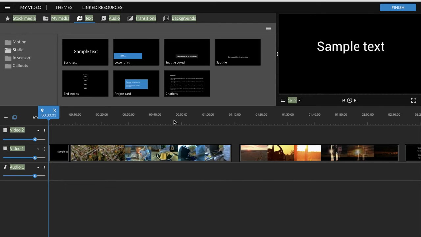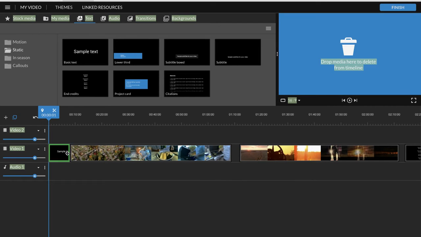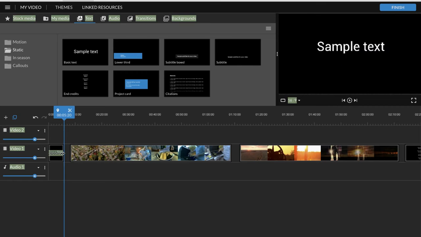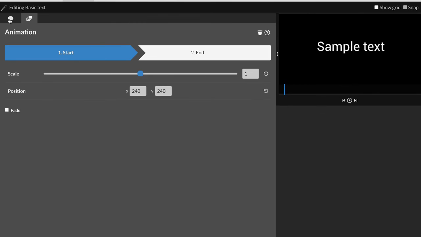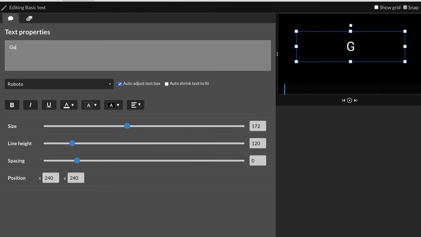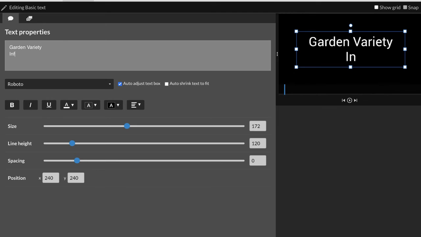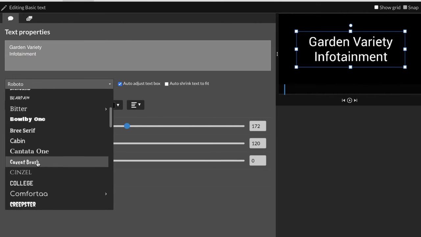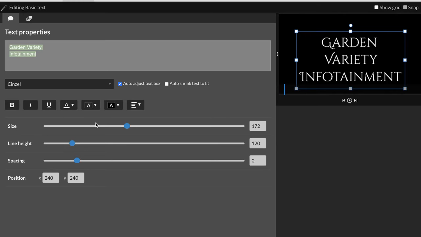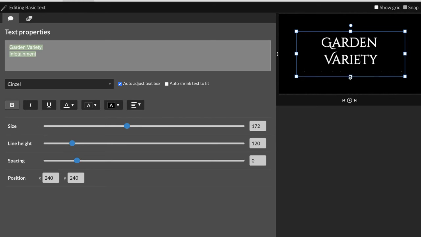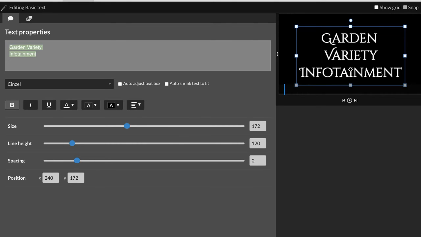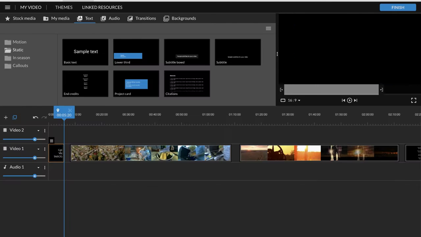And in fact, I'm going to trim it down if 8 seconds is too long for the simple title. I'll go with 5. Double click that. I'm going to be calling mine Garden Variety Infotainment. So my whole project has a title. Again, choosing a font and color and all that kind of stuff that really fits the whole style of the film. I made it bold, so it got too large for the text box. So I'm going to say save changes for that.